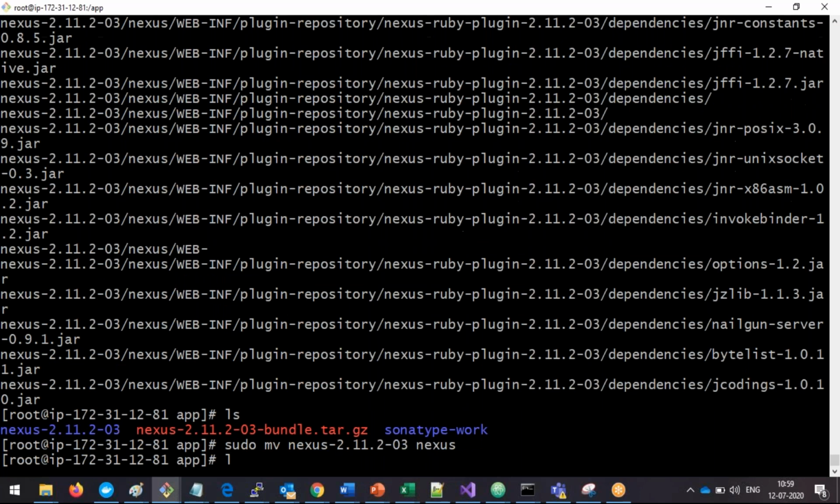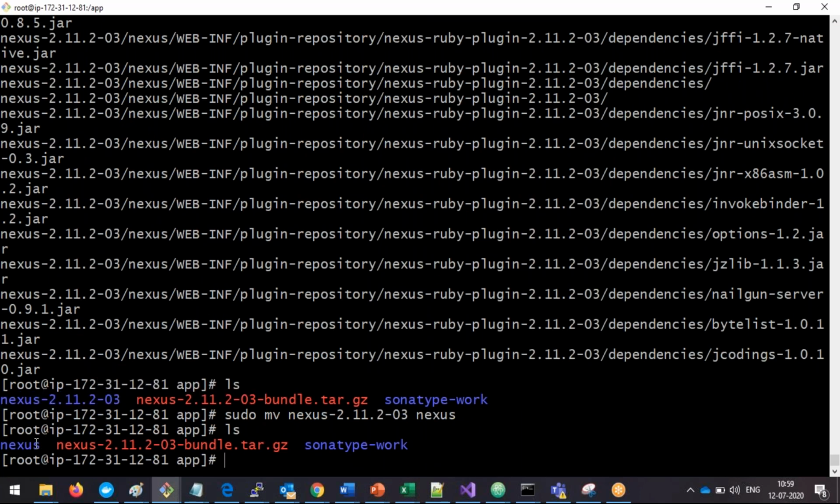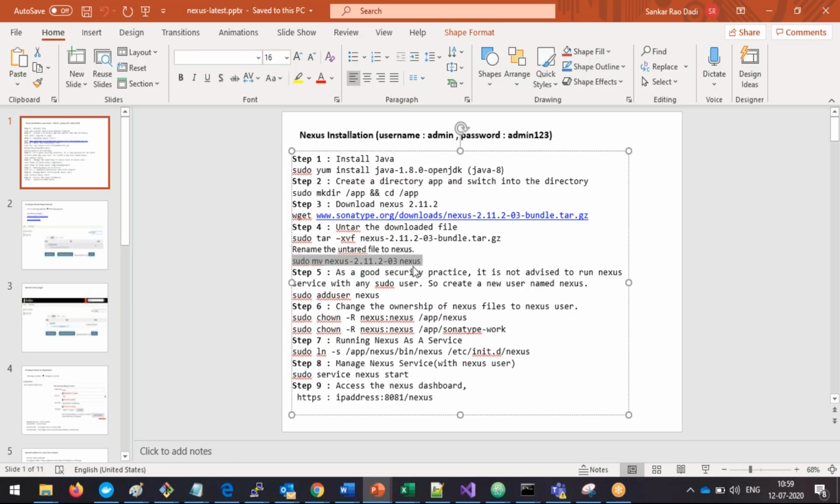So now ls, now you can see the name of the Nexus is renamed to just Nexus. Right. So here the best practice they are suggesting for Nexus is don't go with the root user when you want to perform any operations. Operation means starting the Nexus, stopping the Nexus, restarting the Nexus, like that. So for any operations you want to perform on the Nexus side, it is better to use a separate user rather than the root, the admin. That's the best practice they suggest.